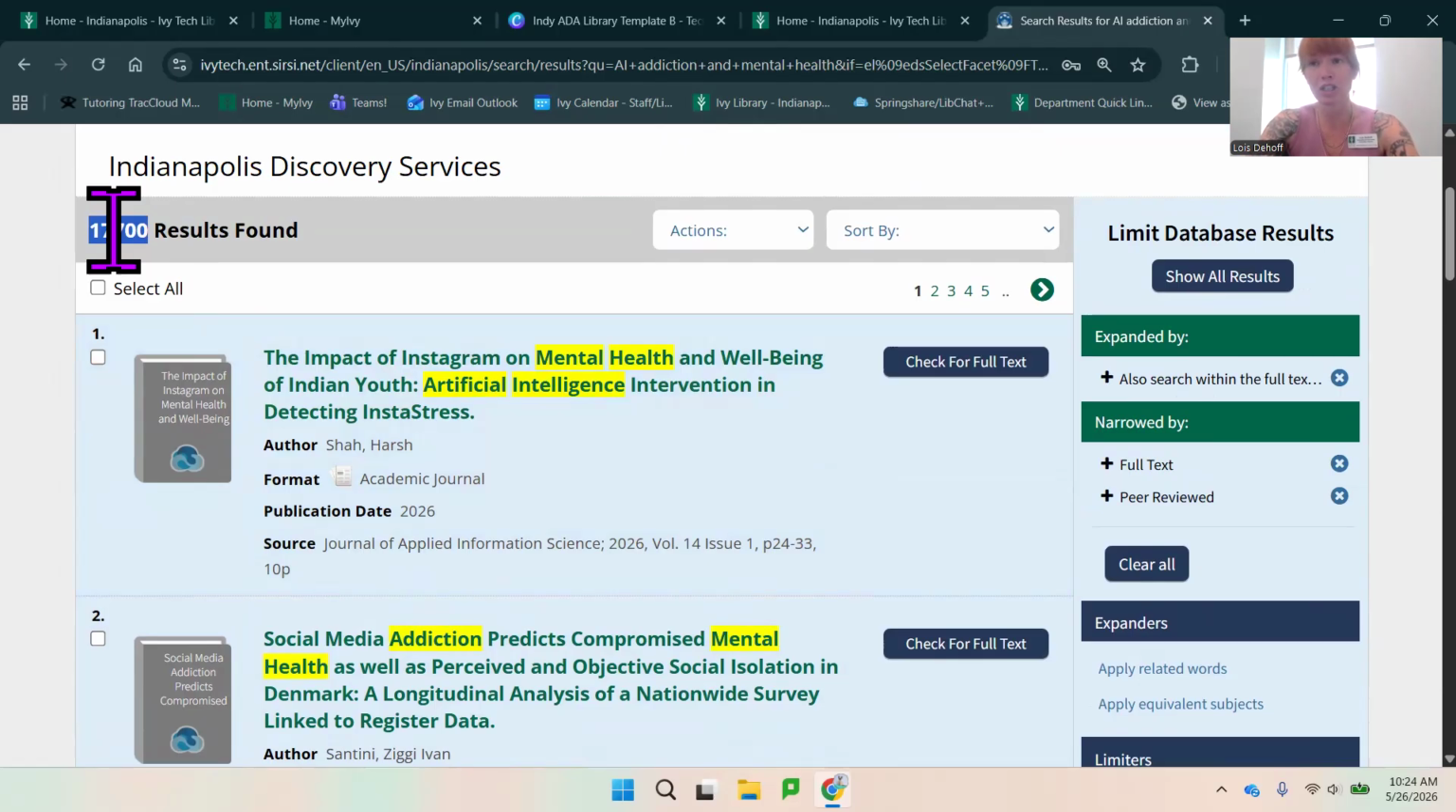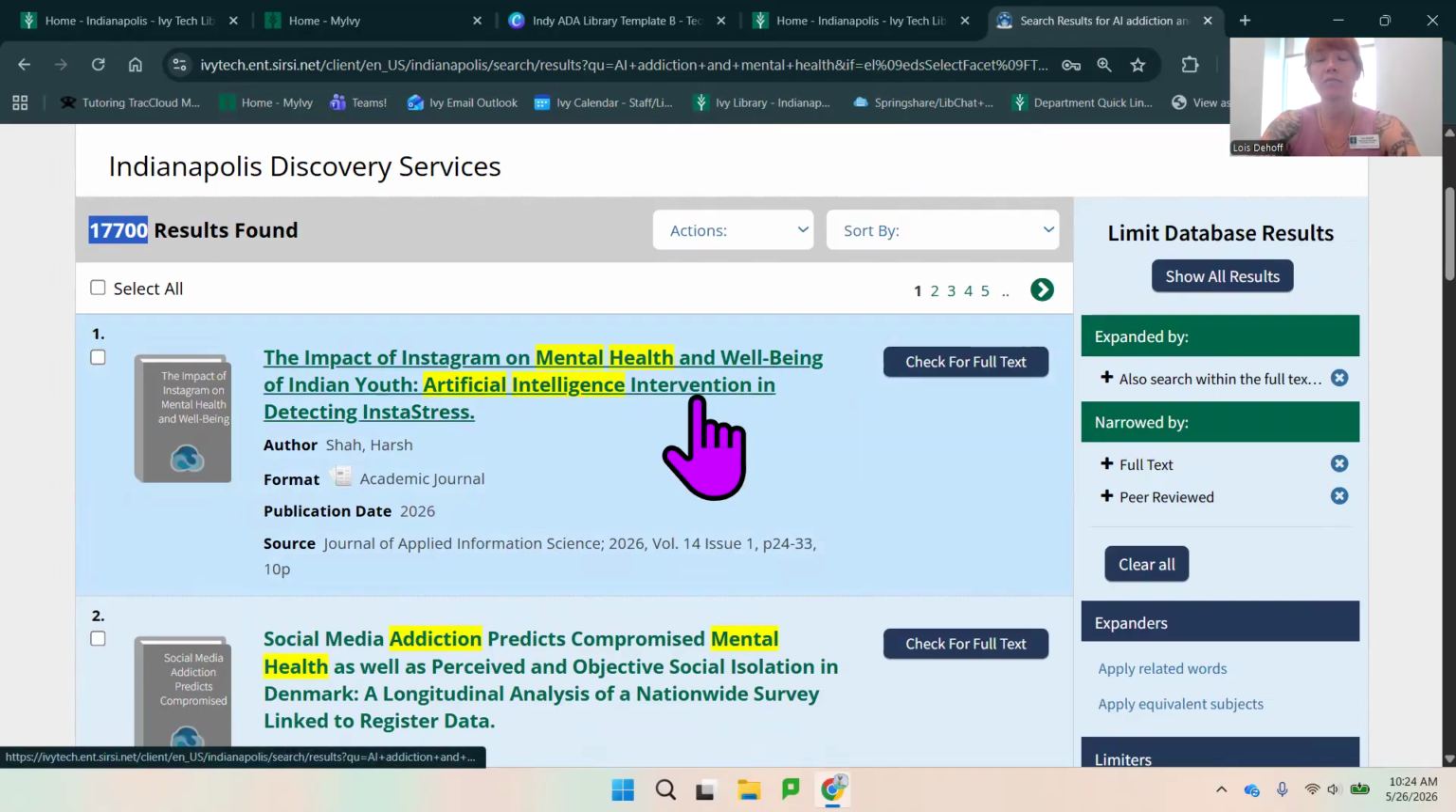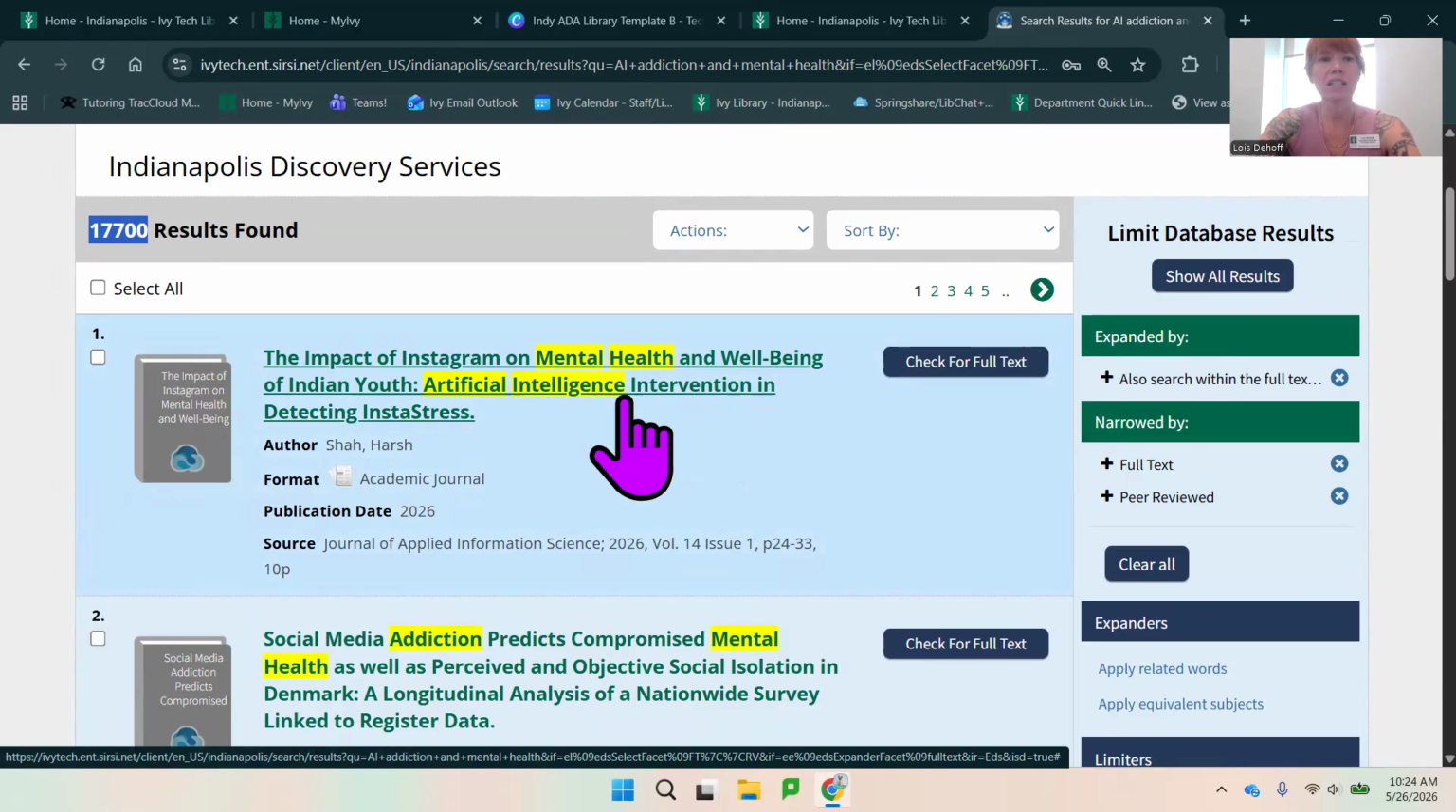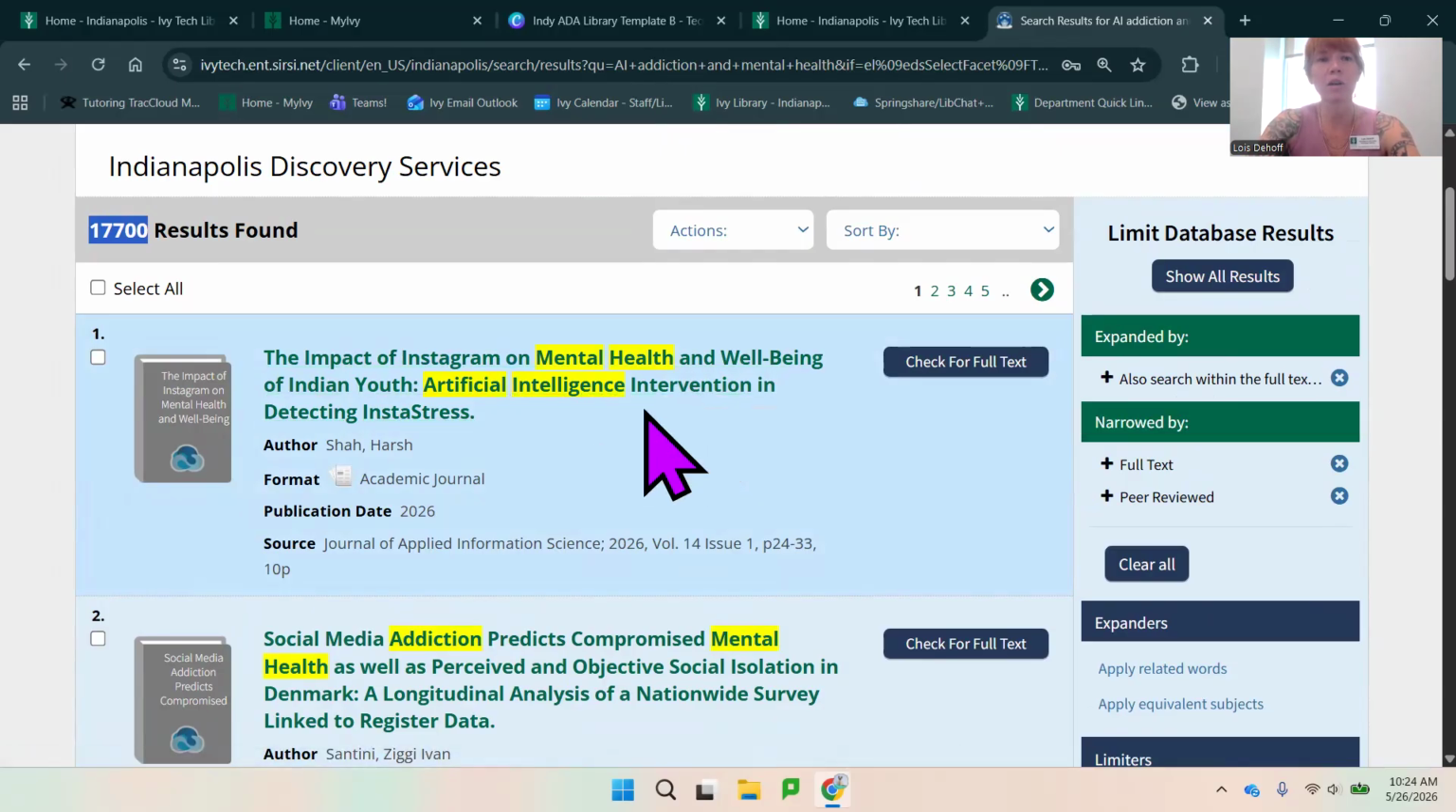And you shouldn't expect to, you shouldn't feel pressure to. A lot of times we start just looking at some of these titles. And so we see the impact of Instagram on mental health and well-being of Indian youth, artificial intelligence intervention in detecting distress.